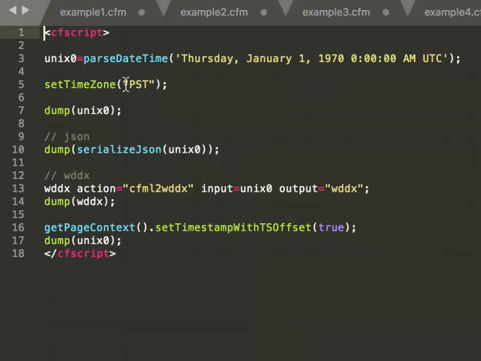So where we convert date objects to strings, there are different use cases for that. For example, when we create a JSON string from a date object, of course, that is also a string, so it means the date is converted. I know that's not used a lot, but it's still an example. So when we do a WDDX file, we convert it also to a string.